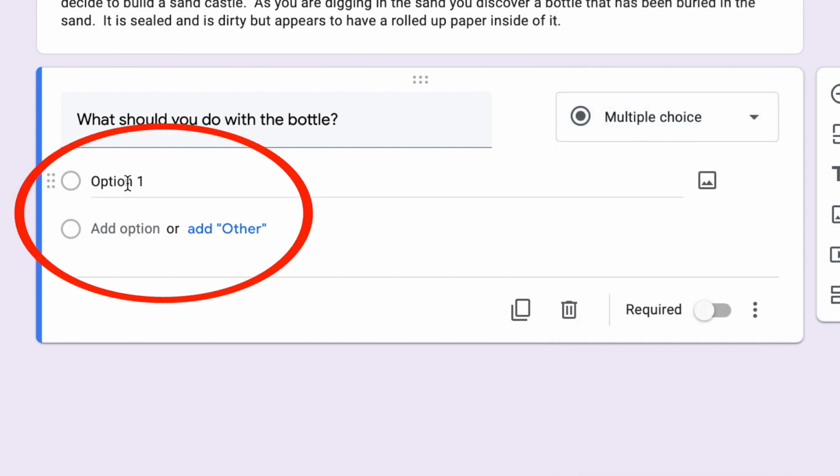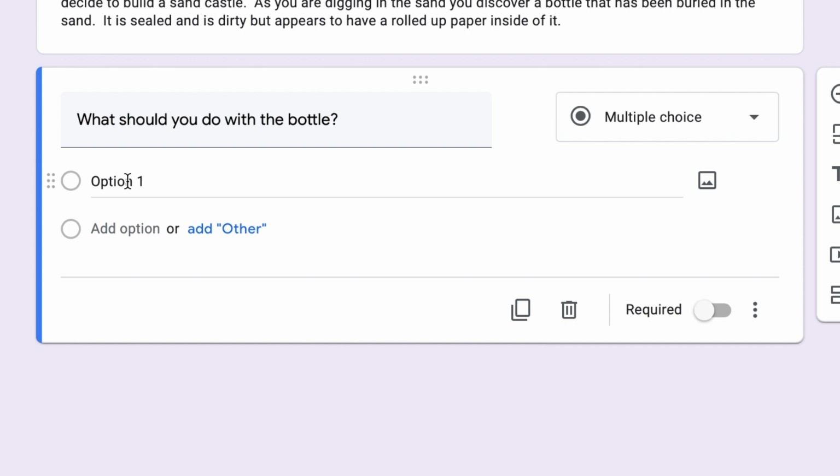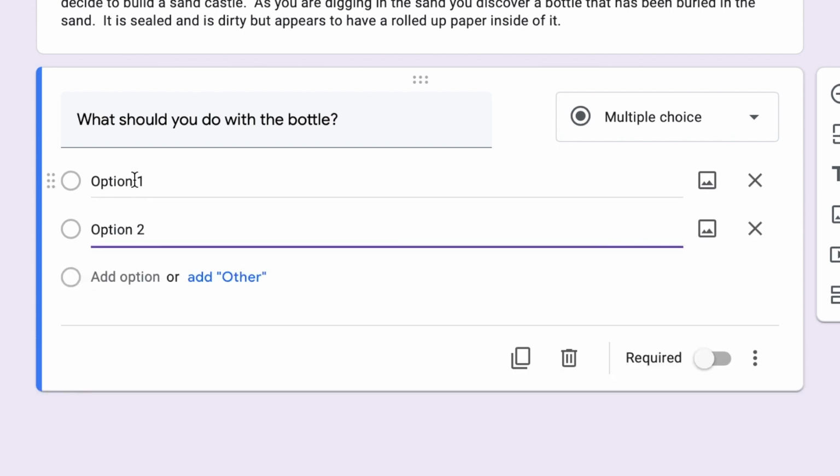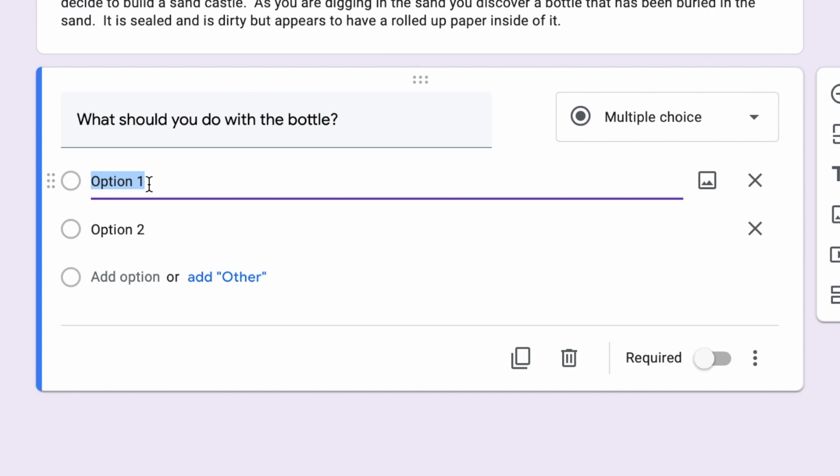Now I have option 1 and add option. I'm going to need two options. And in my story, I'm always going to have two options. You could actually have more options if you wanted to, but again, the story would become more complicated. So I'm going to add an option, so I have two options. So I'm going to click on option 1, and I'm going to write out one of the options that I'm going to get from my readers.